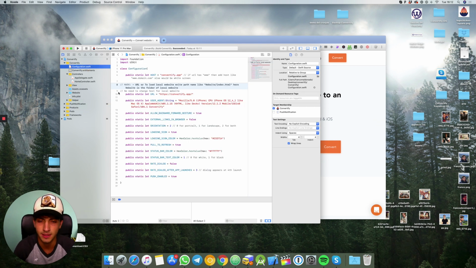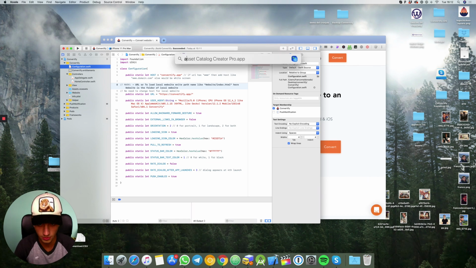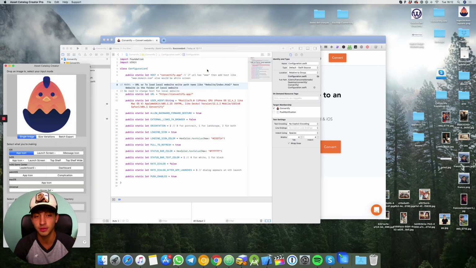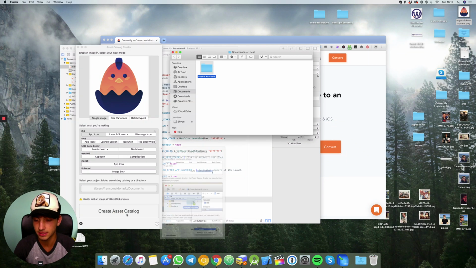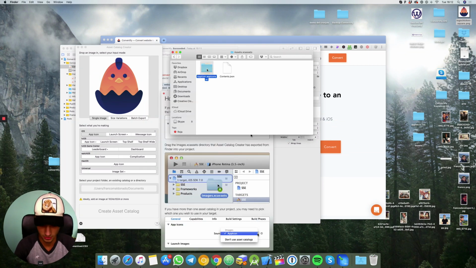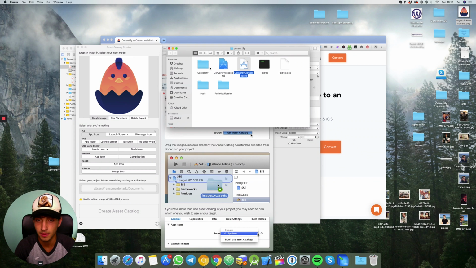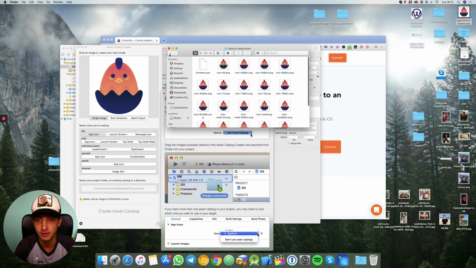Then how to change your app icon, you go to assets.catalog.creator.pro, download that app on the App Store, you drop the icon, app icon, and then you click on create asset catalog. You copy this folder, you go to Convertify, and you paste it here. Then your icon will be this.